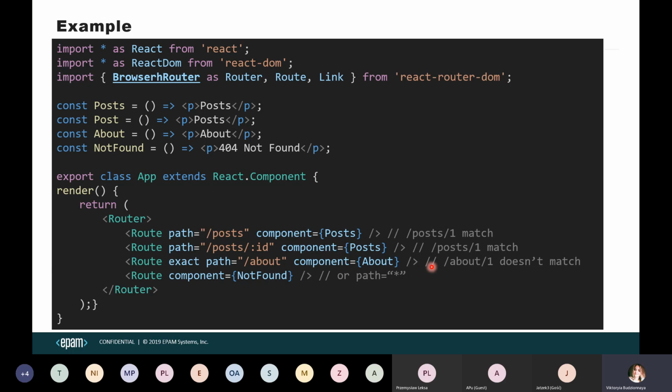Sometimes we need to render only one component. Sometimes we need to render a few, depending on the case, but we'll talk about this a bit later. React Router allows us to do this. Maybe some questions so far about the example, maybe something isn't clear. If not, please say that everything is fine.